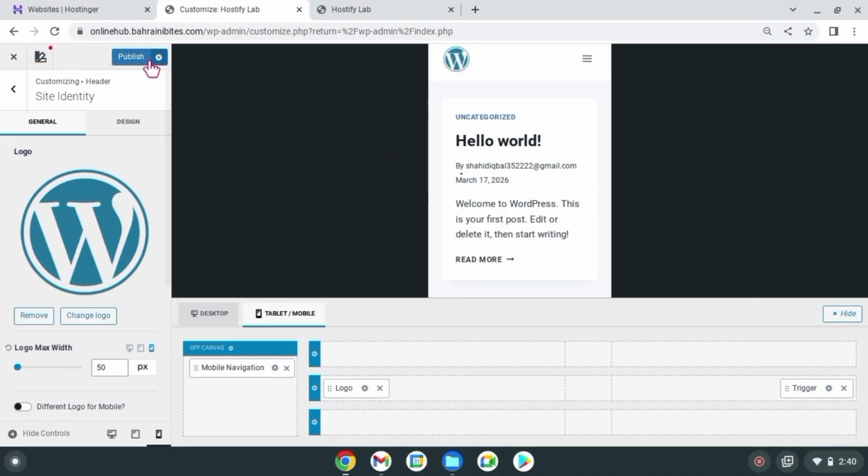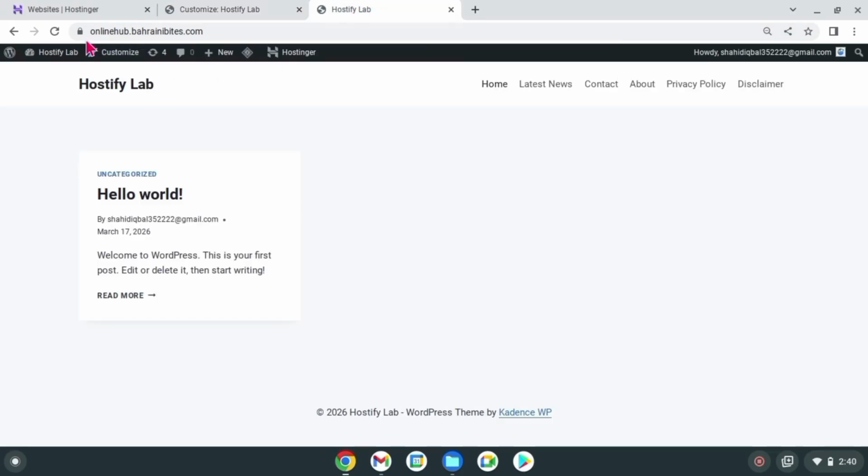Once everything looks perfect, click on publish button at the top and your changes will be saved. Now open your website and refresh the page. You will see your logo added perfectly with proper sizing on all devices.